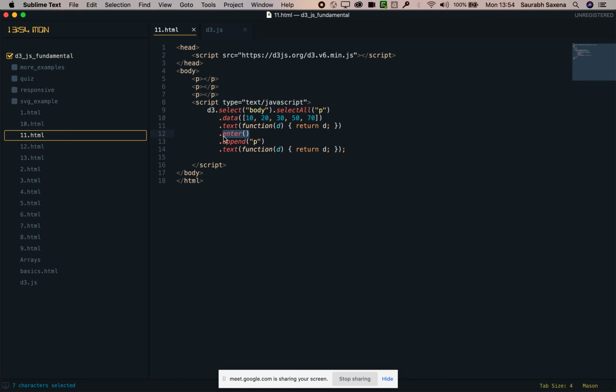Let's start with Ganesh. It happened twice: 10, 20, 30, 50, 70, and then 10, 20, 30, 50, 70. Okay, so you mean this entire array twice. What do you think, Rupali? I think it will give 10, 20, 30. Then it will append two p tags and will give 50, 70. And Astha, what do you think? I think it will print 10, 20, 30, 50, 70 twice.